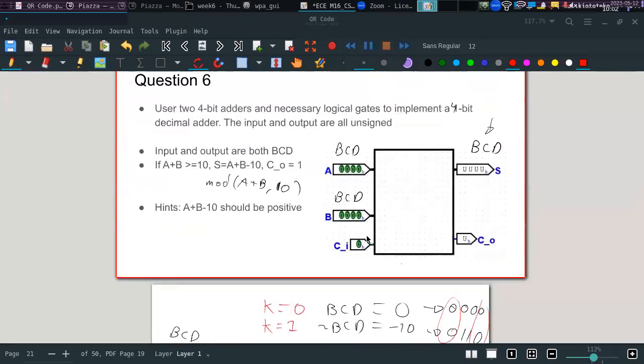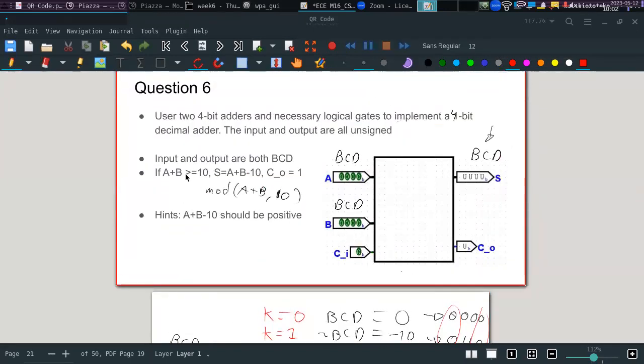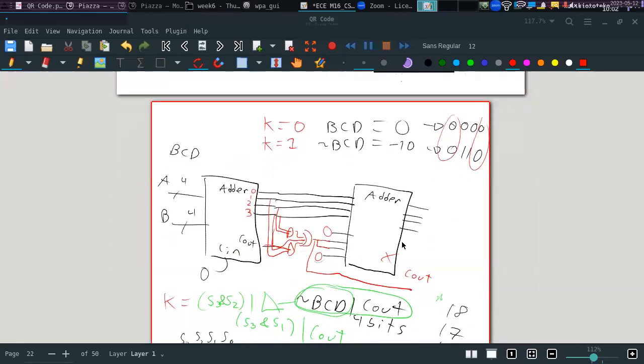Again, we are seeing that they want us to do this extra operation when the addition of these 2 numbers is equal to or greater than 10. And if that's the case, subtract 10. And not only that, but this C out outputs a 1. And that is what we are doing here.